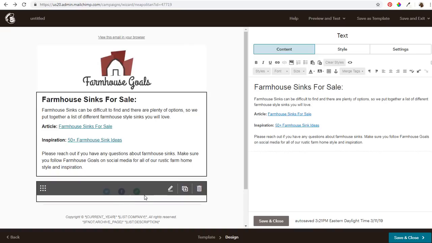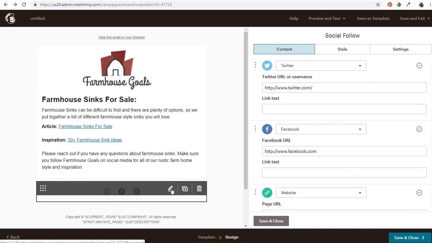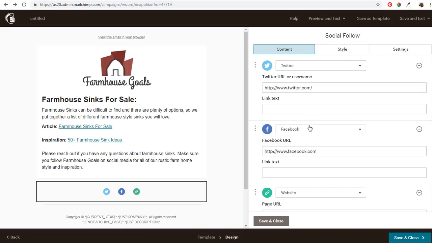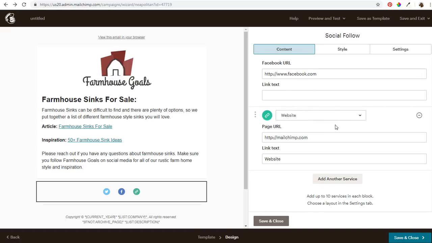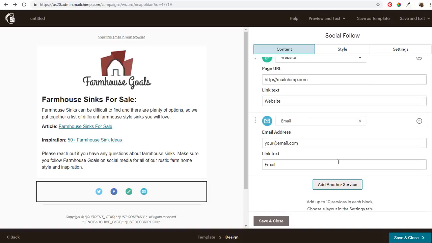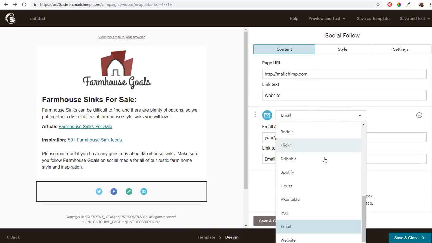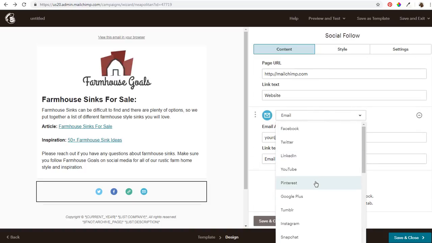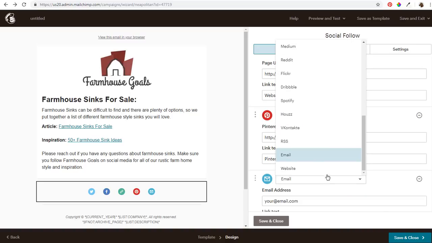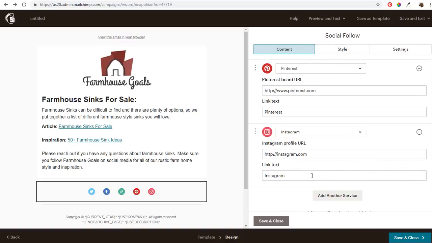So next we want to do our social media. So we're going to click down here, and we can enter all of our Twitter, Facebook. We could enter a link to our website. We can click add another service. So you want to enter any of the services that you're using. So for us, Pinterest, and then add another one. We're going to do Instagram. So there we go. So now I'm going to add all these URLs here. So we'll just fast forward through that part for now.